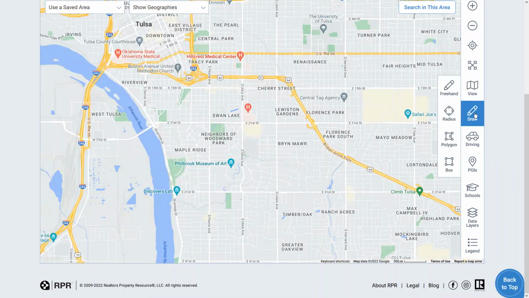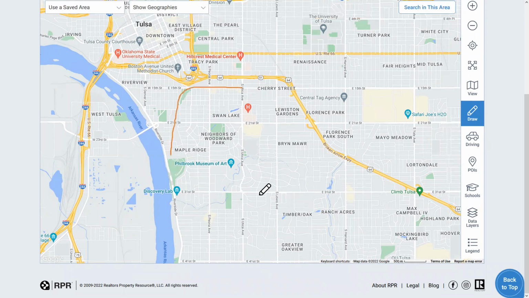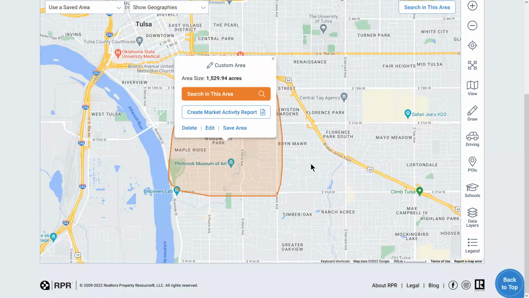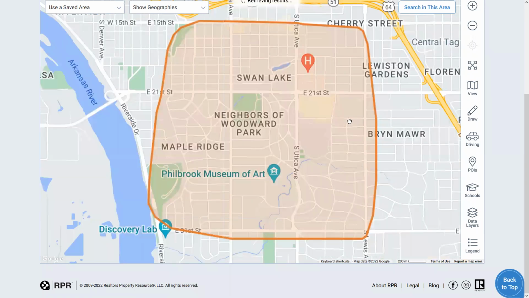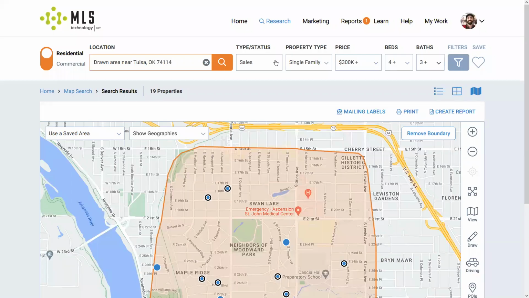So I'm going to click the draw option and use the freehand tool. I'm just going to grab this area over here. There we go. All right. Even immediately after letting go, after dragging the line around, I have the option to search this area, and it'll find any of the properties that match the specifications that I've already laid out up here at the top.